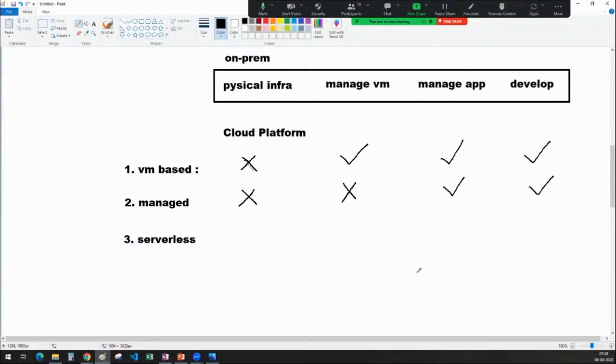If you go to the serverless platforms, the name itself says it: you need not worry about physical infrastructure, you need not worry about virtual machines, you need not worry about a platform. Managing the application is nothing but managing the platform, guys. You can go directly to development. This is what cloud platforms are doing best for us, because they are taking a lot of burden from us.